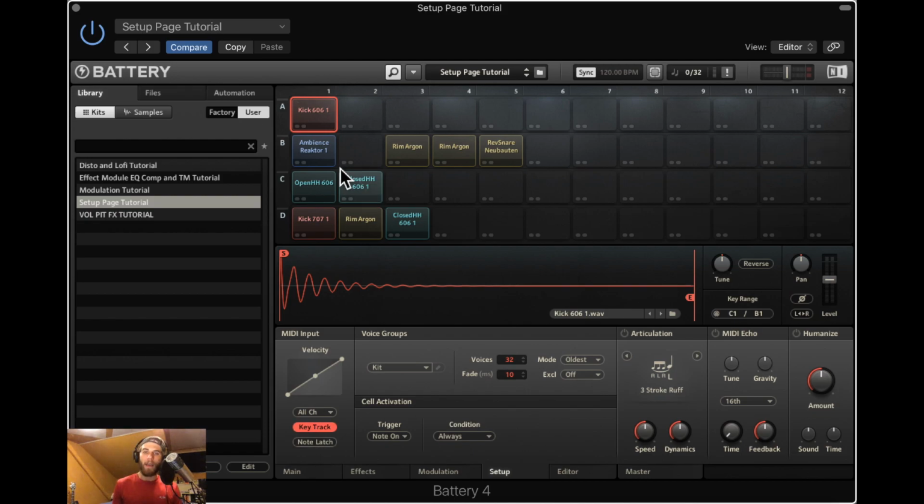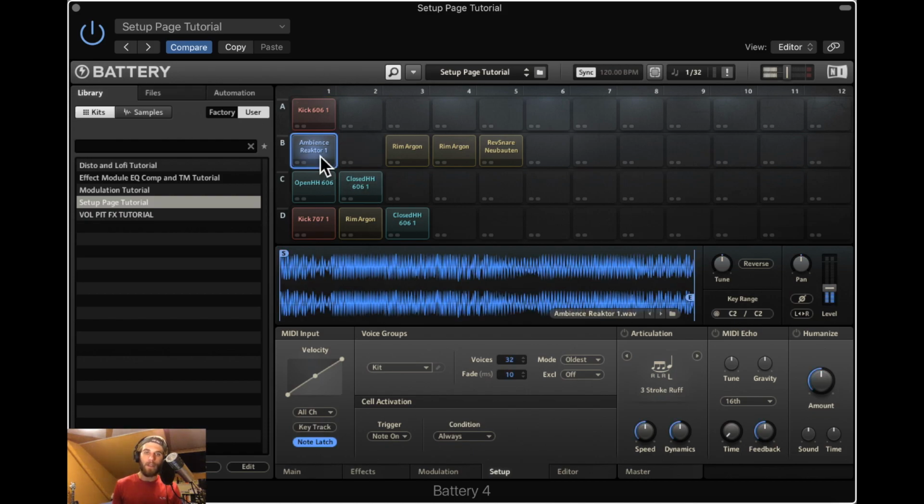Note latch I have on this ambience reactor 1, and what that does is if I activate this cell, I can deactivate it by pressing the key again. So cool, press it once, it turns it on, press it again, and it'll turn it off.